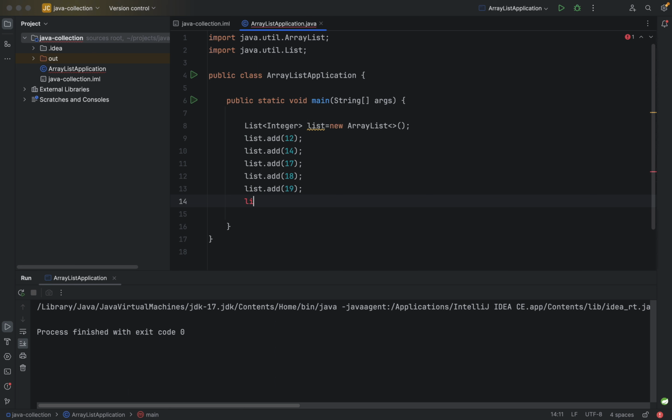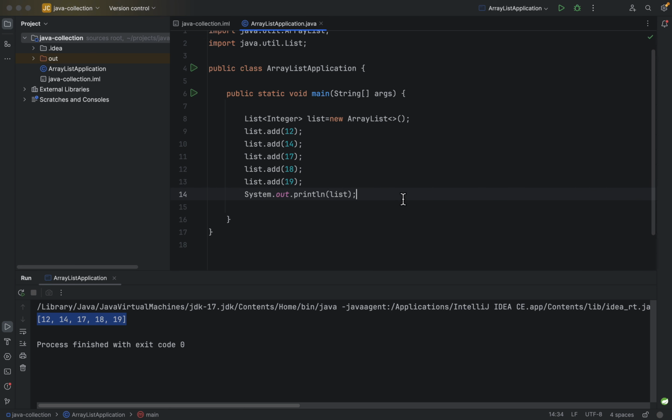Let's print. If you want to print all the elements, you can simply write the list. It is for testing. You can print all the elements and you can see all 5 elements here, in the same order in which we added them. So ArrayList maintains the order whenever you are adding elements. We will see some more methods of ArrayList.